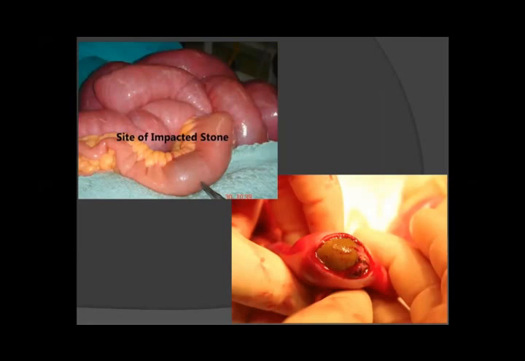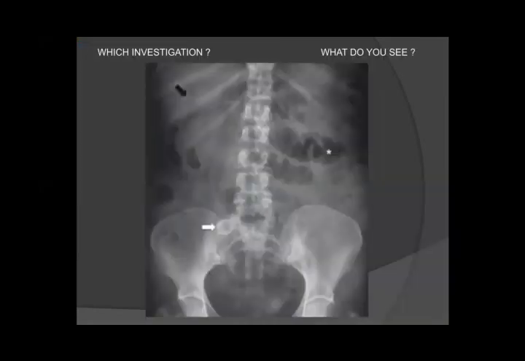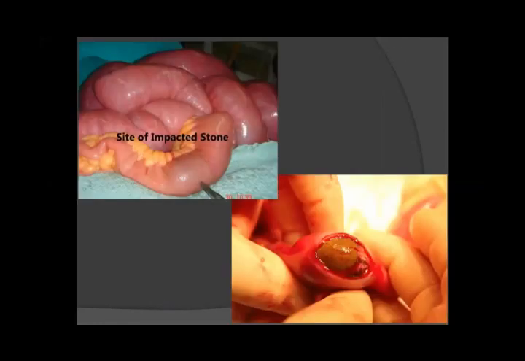Again, we have another picture showing gallstone ileus. There's the site of the impacted stone inside the small bowel. You can see it is a small bowel because it doesn't have the ulcerations nor the tinea coli attached to the sides of the bowel. That's in the top picture, before it was opened. On the bottom right, this is after it has been laid open, and that is the gallstone inside.